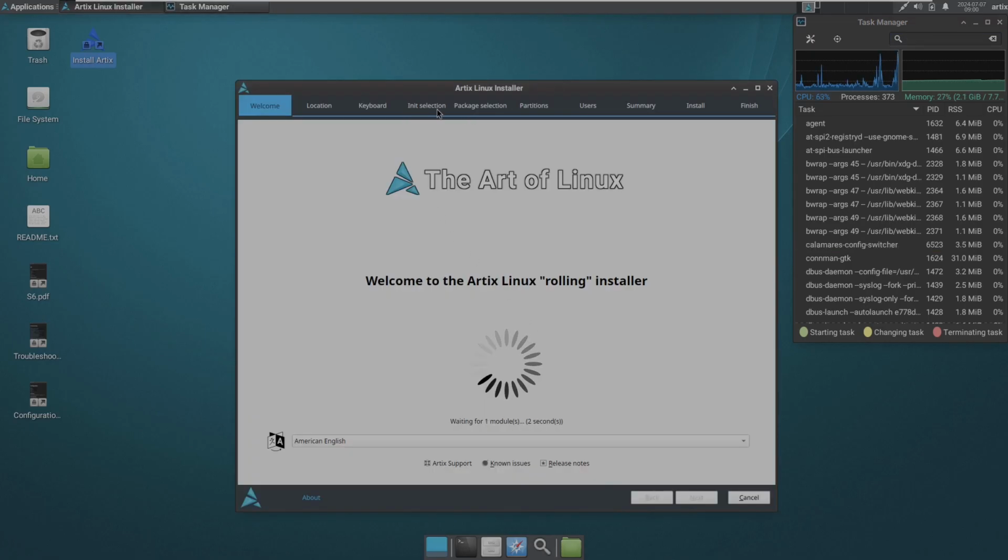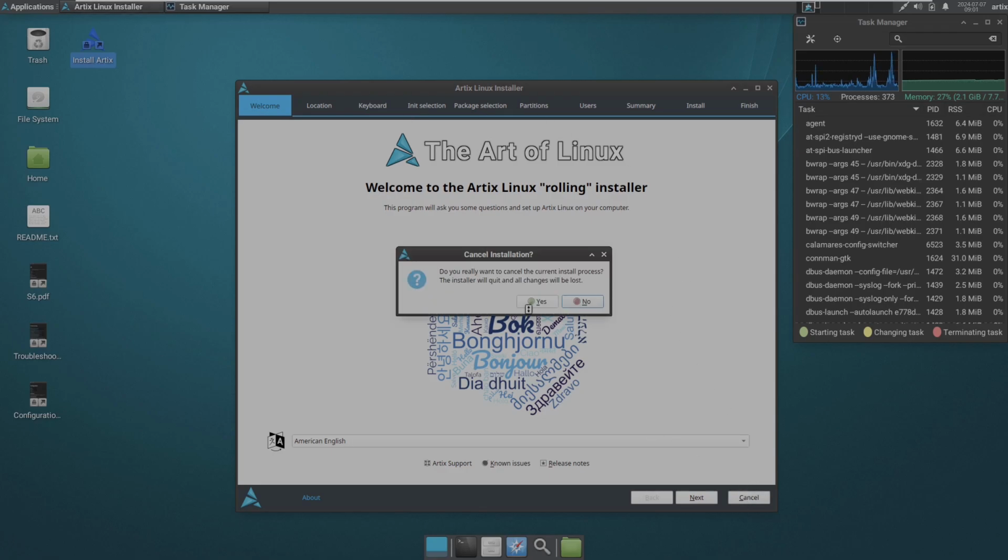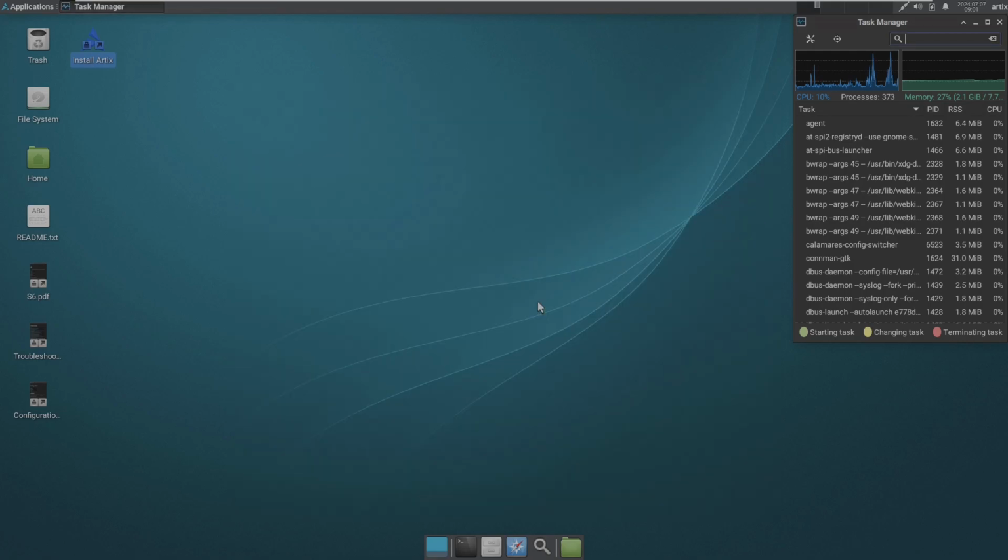So the main difference is init selection and the package selection. That's it. There is nothing changed in the online and offline. Usually there should be desktop environment options like in other Arch-based Linux distros, but in Artix Linux you don't get all those things.